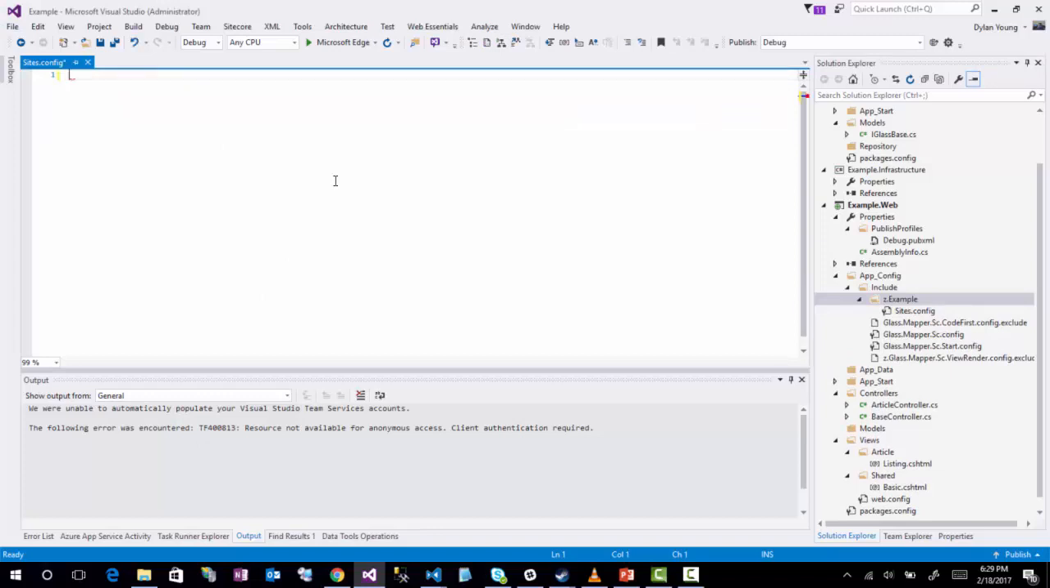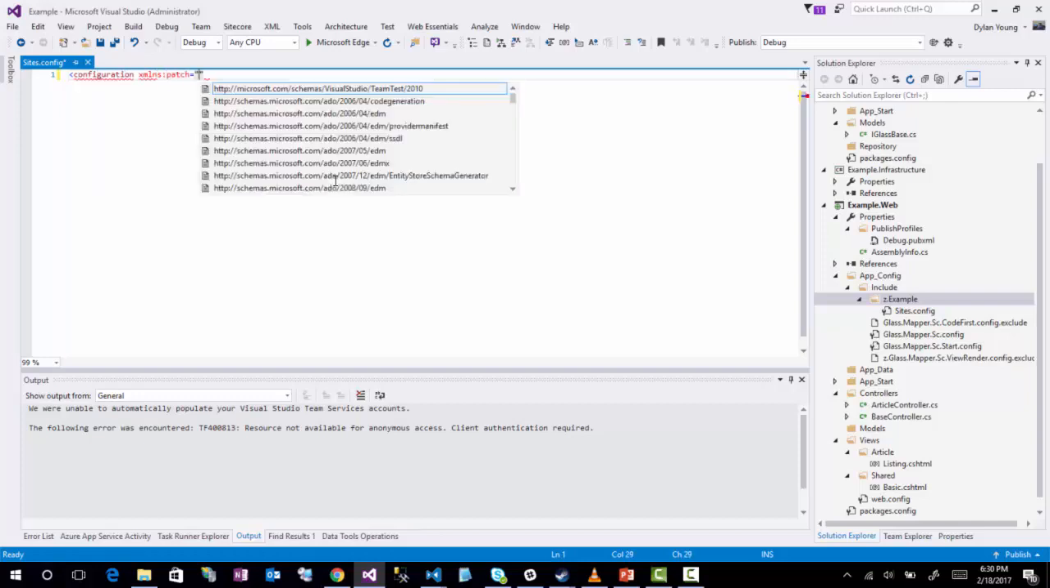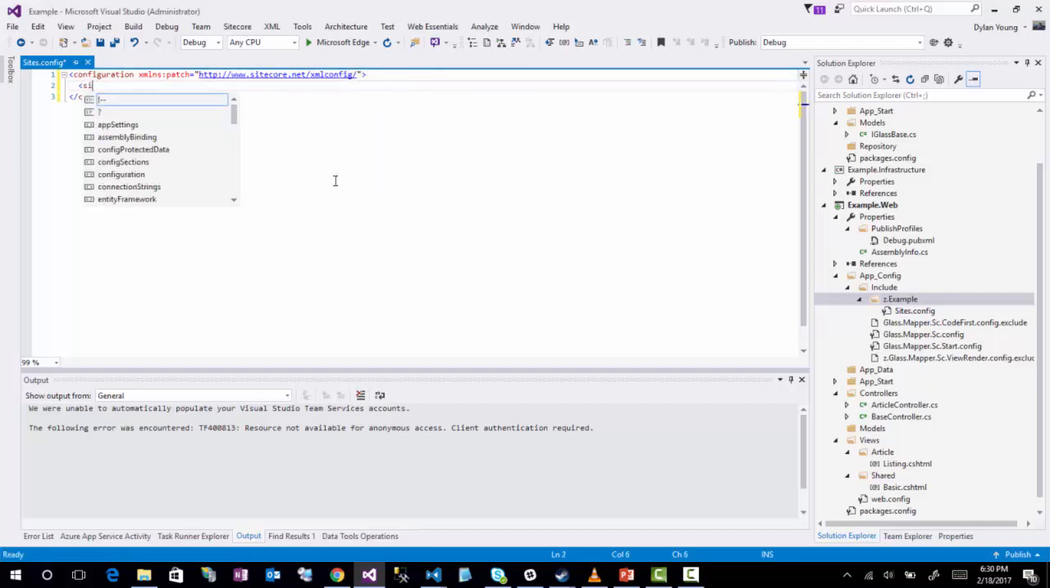Inside here, I'm going to start defining an XML document. So configuration, XML patch, Sitecore document XML config. Now I'm going to define the main part of the Sitecore XML config, which is sitecore, and then sites, which is basically the containing element for all these site elements. So I will then start creating my definition for my example site. I'll call this example site.